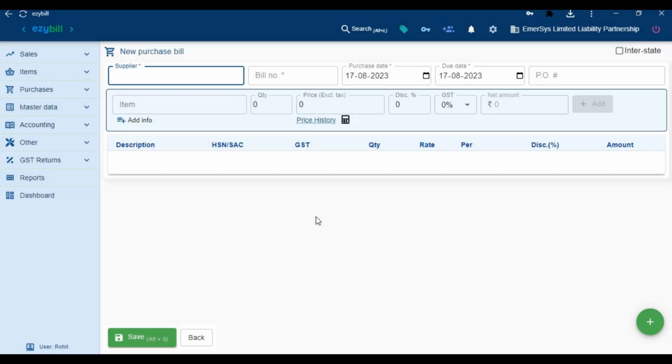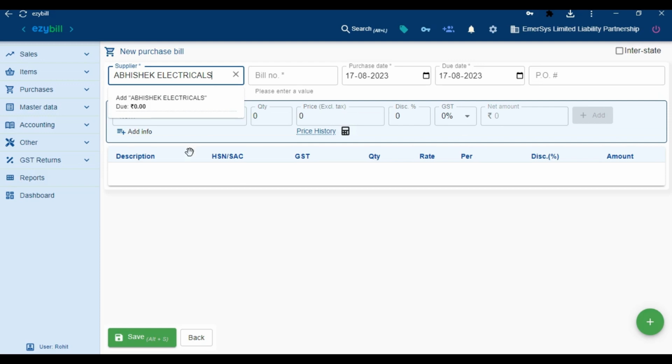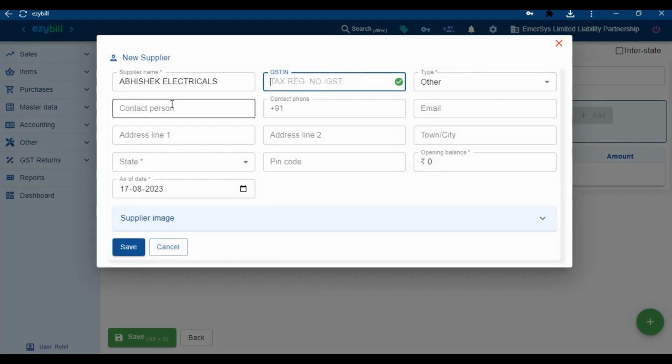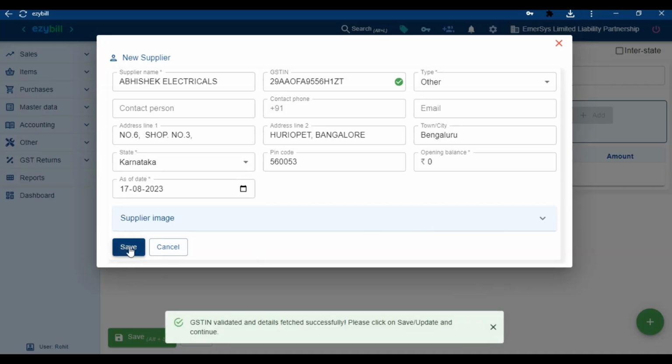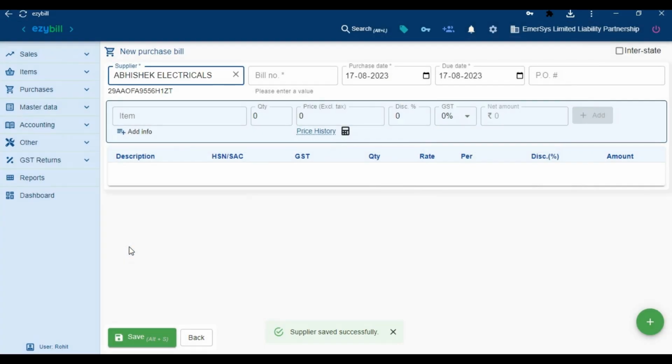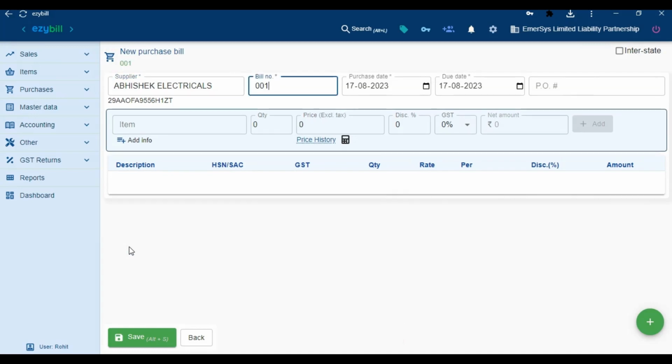Now, here you can enter your supplier's name and click on Enter key to create a new supplier. Next, just enter the GST number of the supplier and click on the Validate button. This will automatically fill up the address details from the GST portal. Click on Save. This feature is really helpful and will avoid any manual entry errors and also saves your precious time.